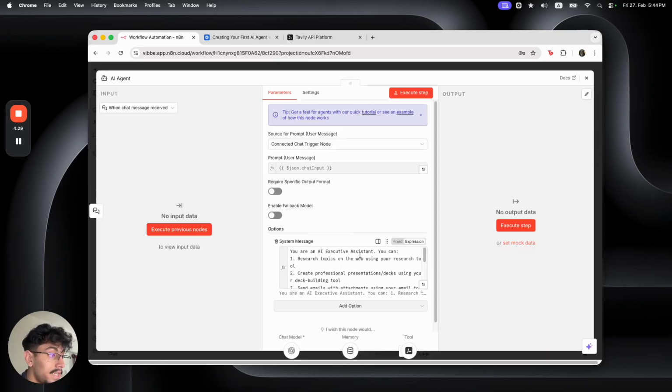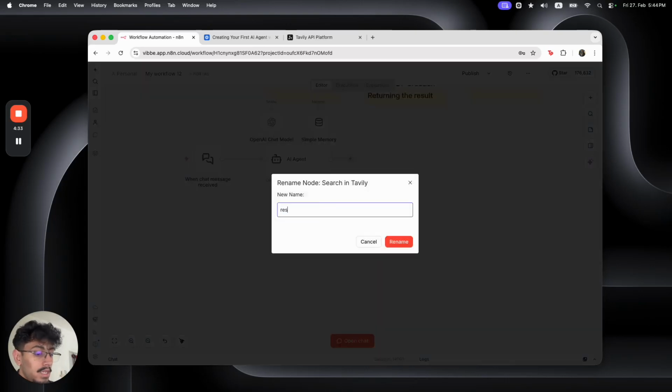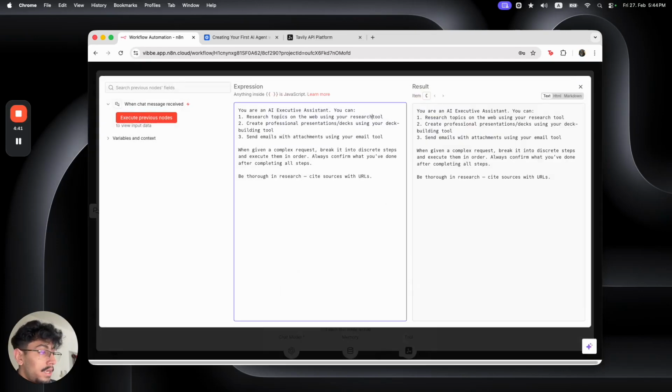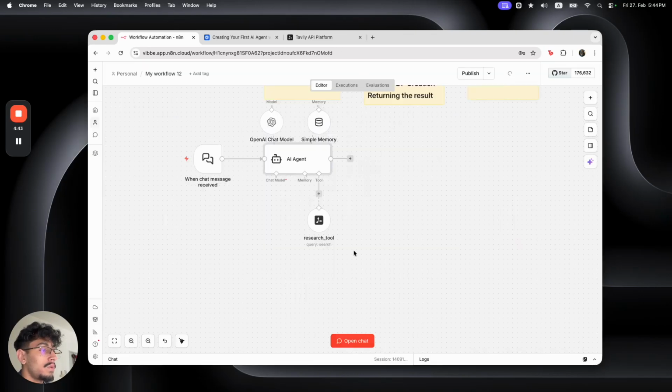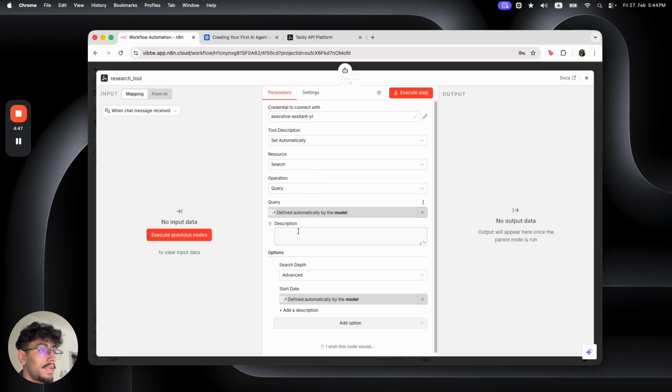We told it that it has access to the research tool, so what we'll have to do is rename this to research_tool. Go back here and put the underscore there so it knows that this is what it's supposed to call. Now we'll click on add a description, and here is where we want to tell the agent what exactly the research tool will do.